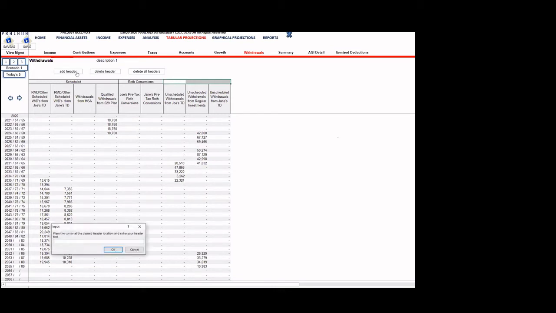I just have to remember how to do it. You click add header, come down here. Something else. So you have flexibility. You can change these things in any order you want. You can change these headers that span those columns.